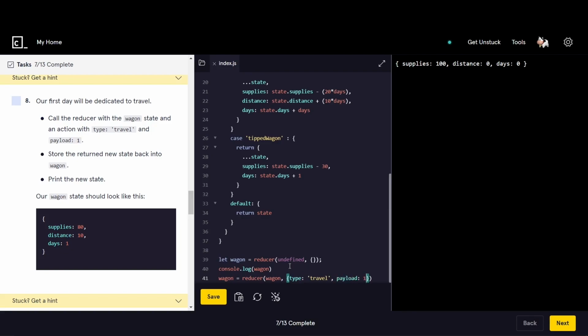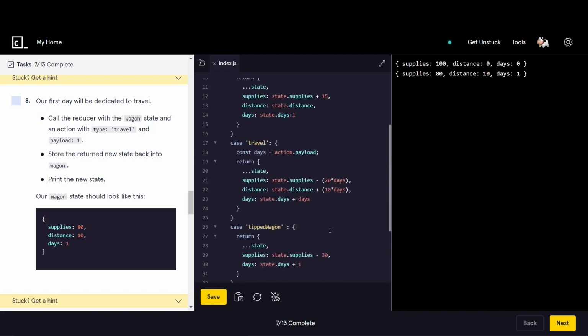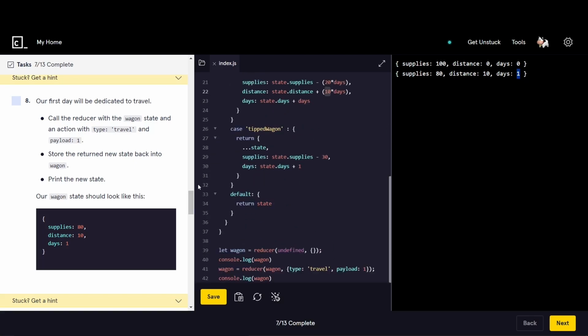For now, we'll just say, hey, can you travel for 1 day, please? And then we'll print it onto the console. And let's make sure that everything looks good. Print. Awesome. So let's take a look and double check again. For every day that we travel, we should lose 20 units of supplies, which we did. And we gain 10 distances. And days is added, 1 travel day. Awesome. Let's check off task number 8.